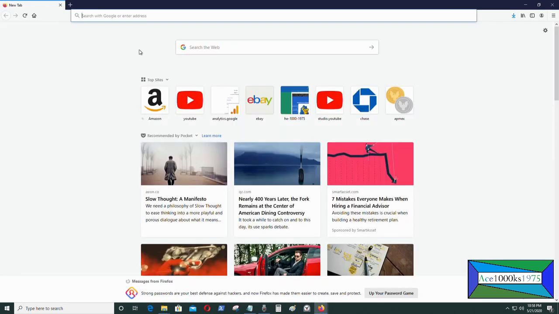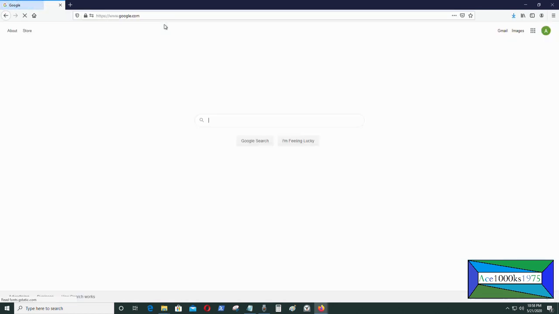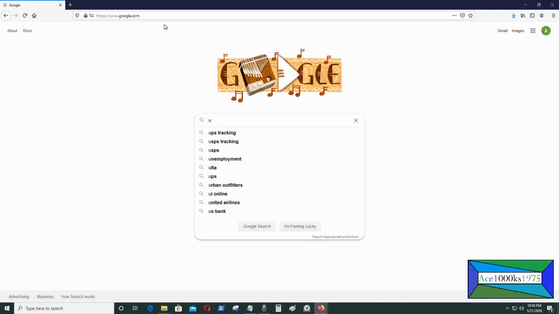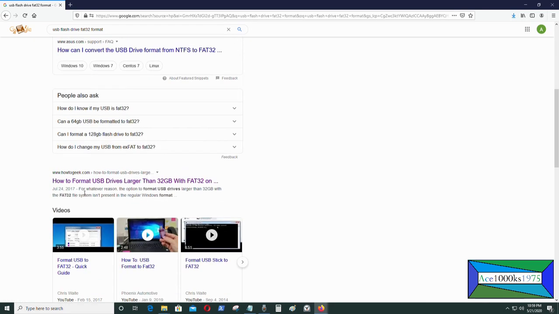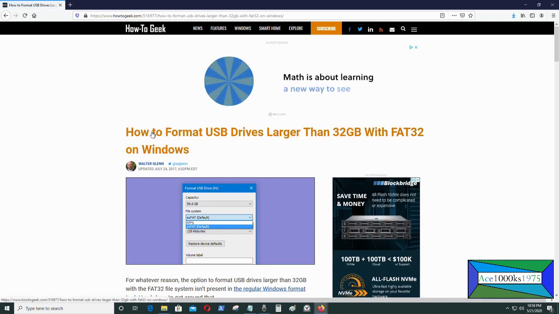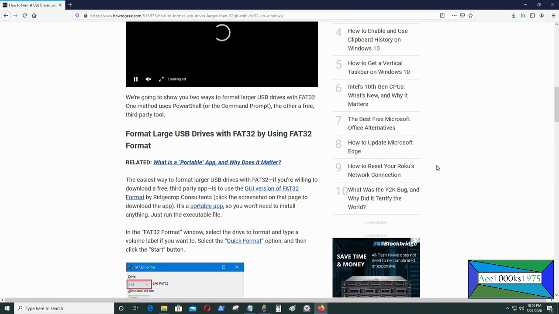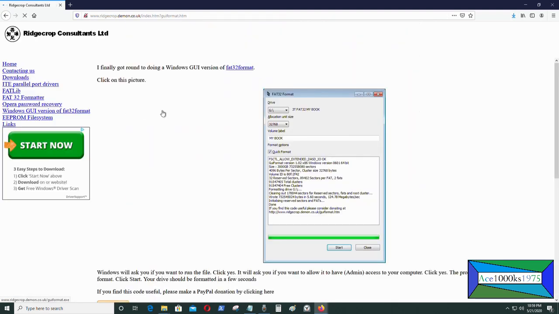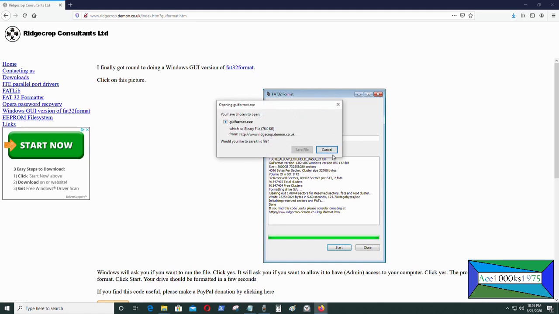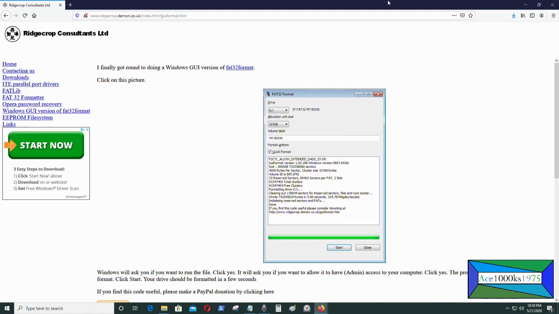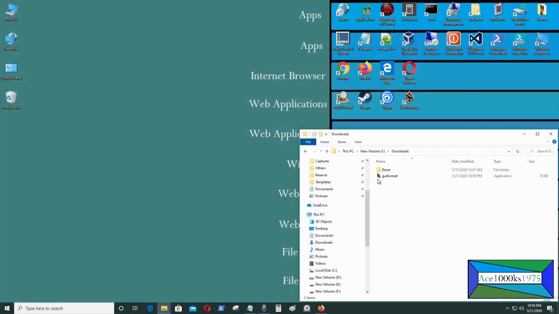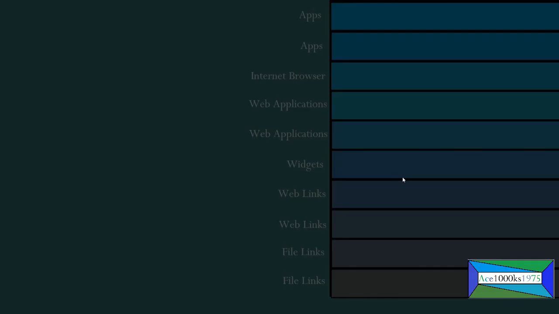So what you have to do is you need to go to Google and there's a website that I went to which showed you how to do that. So how to format USB drives larger than 32 gigabytes with FAT32 on Windows. Okay, that was the problem I was having, so it leads you to this website right here. You go here and you download this. The software is perfectly safe to use, and this is where it's downloaded.